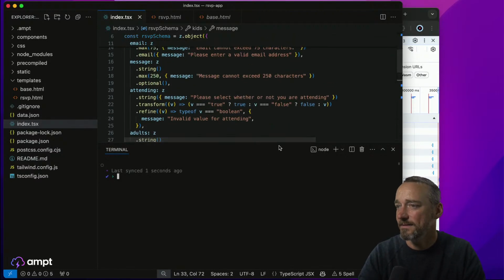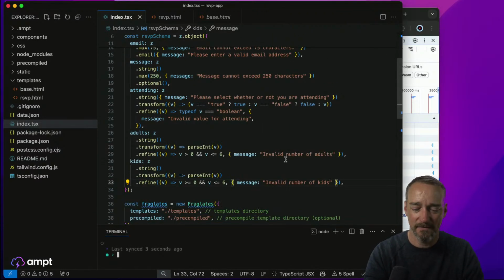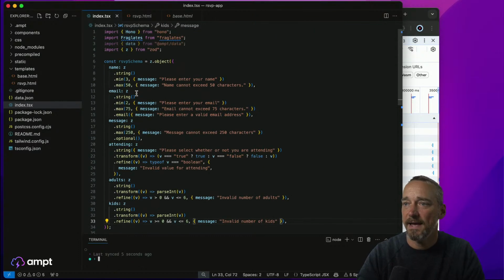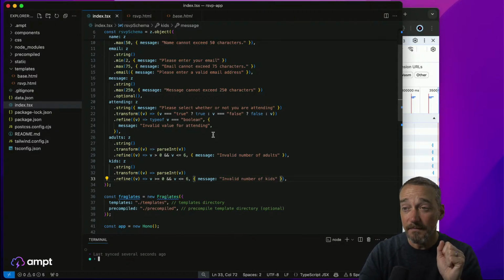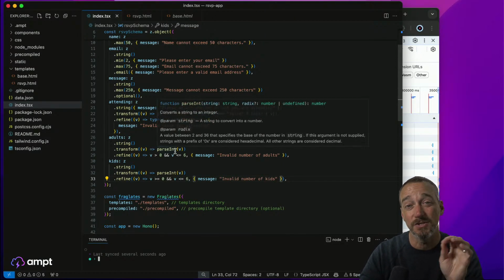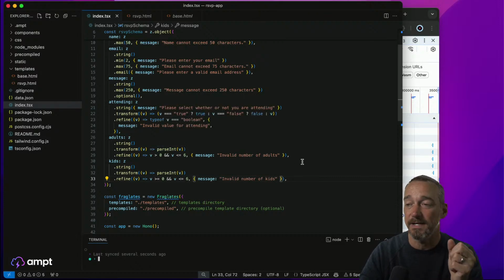Okay, sorry. That was a lot, but I think we have this now. So now we have this RSVP schema that is name, email, message, attending, adults, and kids. This does all the checks we wanted to do. It spits back all of the error messages we need, and it goes ahead and also does the transformations to the right types of scalars for us.